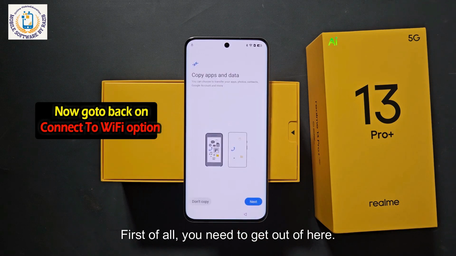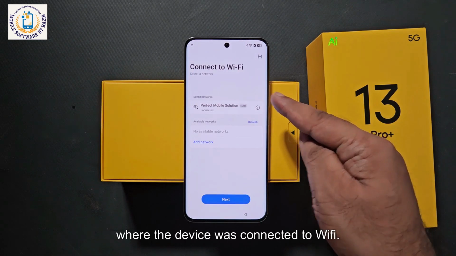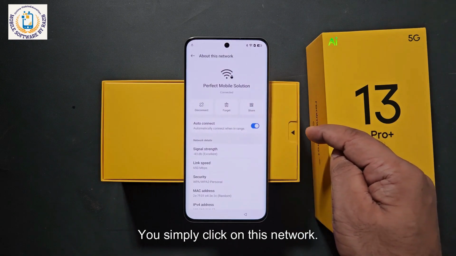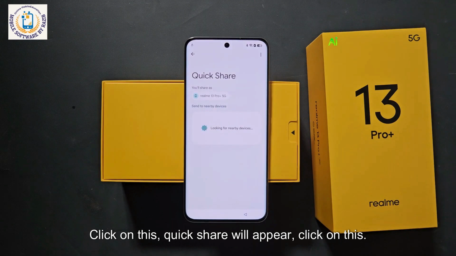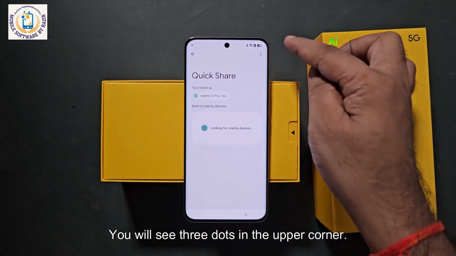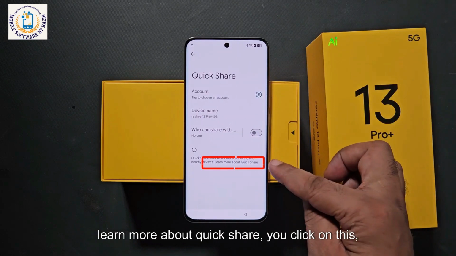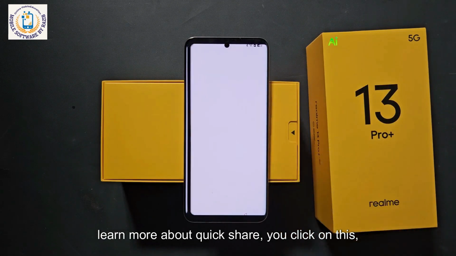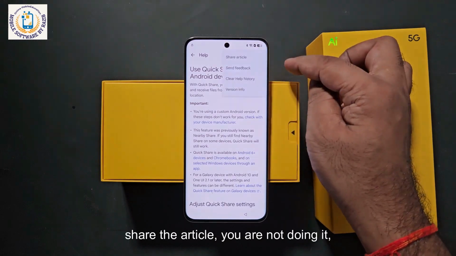First of all, you need to get out of here. On the connected to Wi-Fi option, i.e. where the device was connected to Wi-Fi, you simply click on this network. Share options will be displayed here. Click on this. Quick share will appear. Click on this. You will see 3 dots in the upper corner. Click on this, then click on settings, learn more about quick share. You click on this, okay? There are 3 dots in the upper corner. Click on this, share the article.